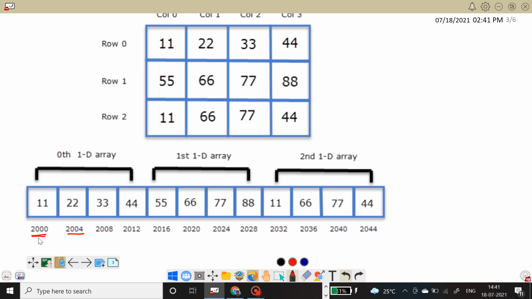So the 0th row starts at address 2000. The first row starts at 2016. So you have 4 elements, 2000, 2004, 2008 and 2012. The first row is at the address 2016, the second row at the address 2032. So if the base address is 2000, I have 4 elements each. Okay, so at 2000 I have the first element plus 4 to it. This is the first element.